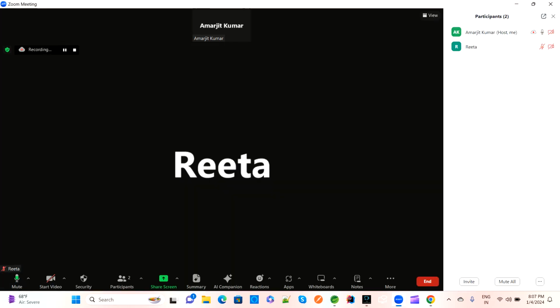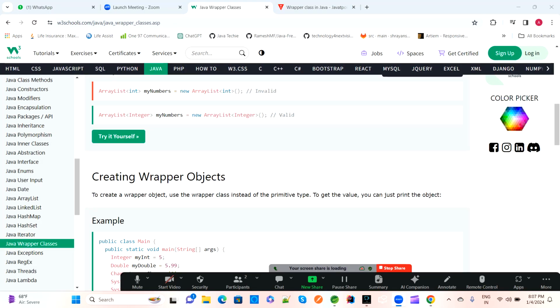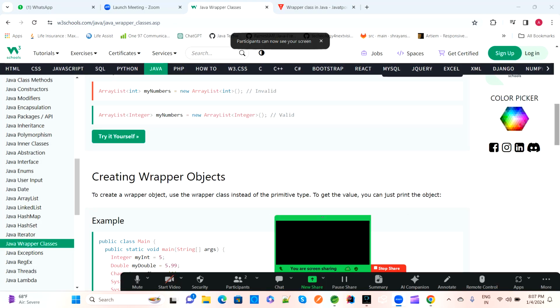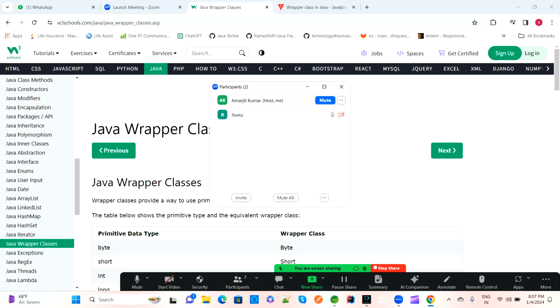I'm sharing my screen. Can you please let me know if you are able to see my screen? Can anyone confirm? Yes, I can see. Okay.